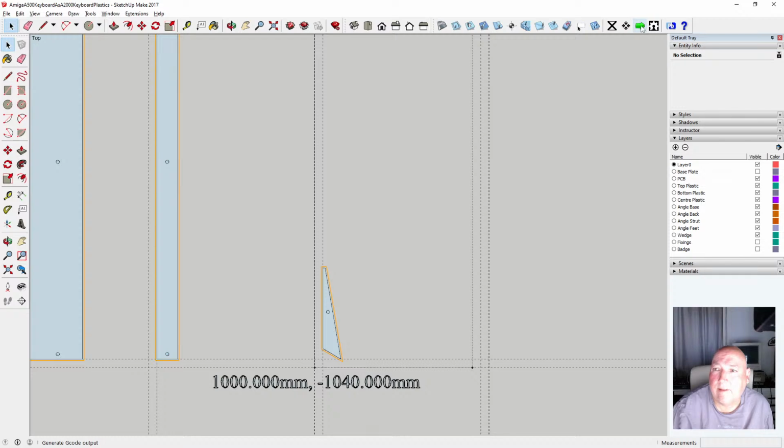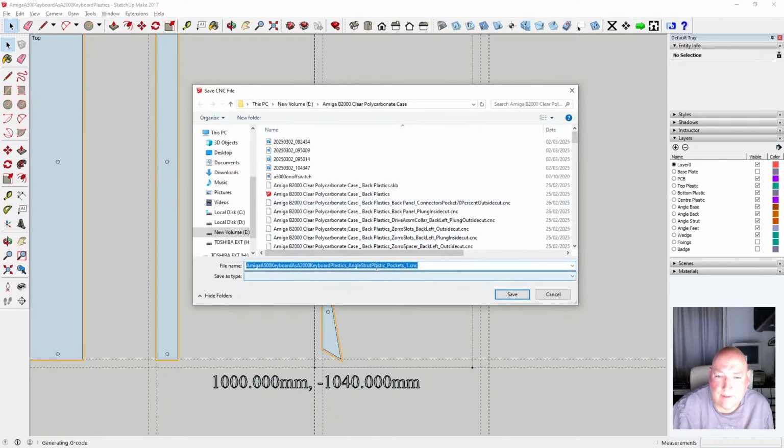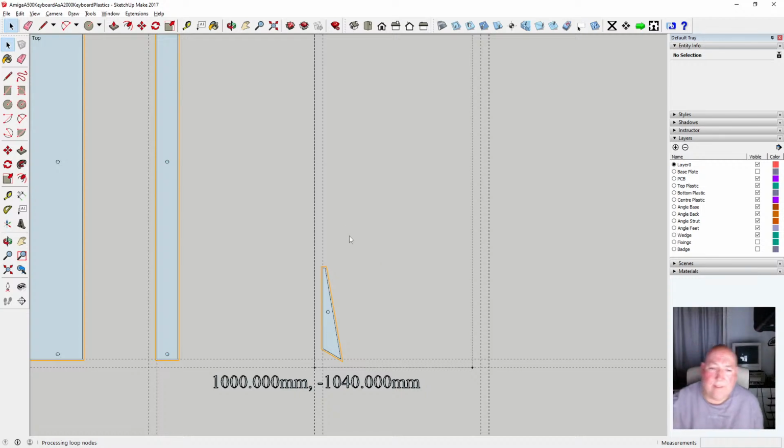Okay, and we'll output. So this is the strut. Actually, we should have called it a left-hand or a right-hand strut. But anyway, it's a strut. Inside, cut, outside, cut. And it's number 2 in the sequence. Okay.